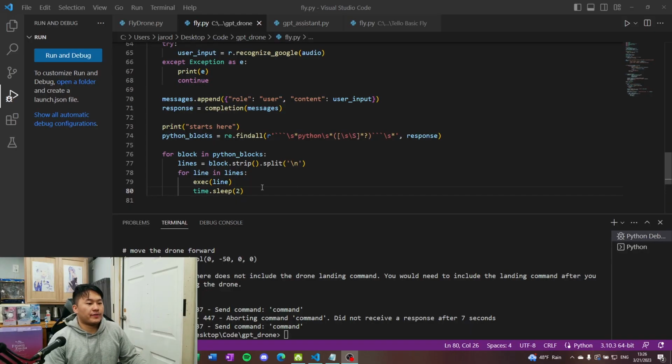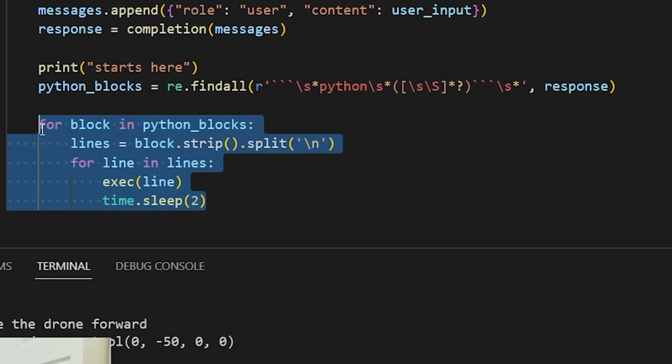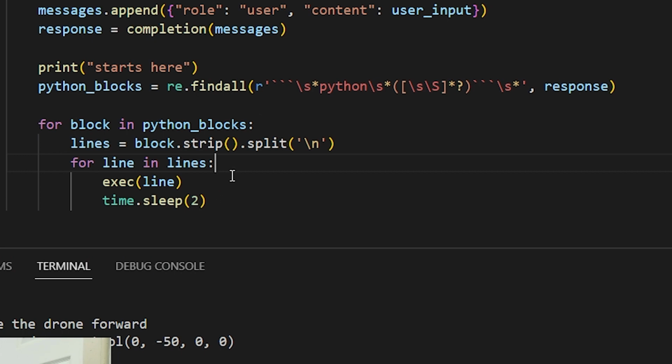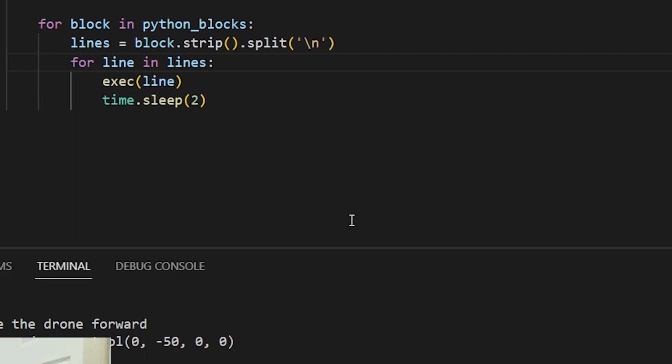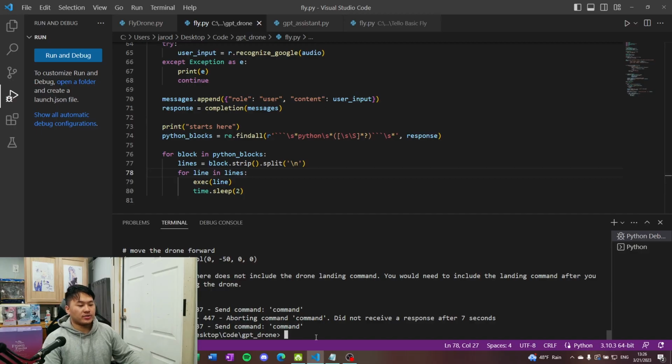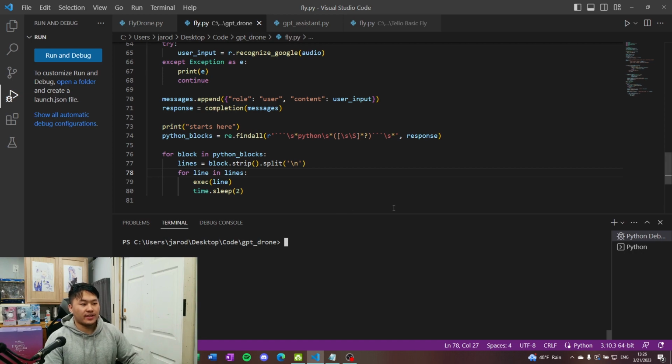Okay, so I did some modifications to the code. Instead of sending it as a block of code, I'm doing it line by line now. I guess if you send in a block to exec, it doesn't process it, probably because of the newline. So we're going to let the drone charge up, and then try it again. I think we're going to have some success, and that'll be cool.